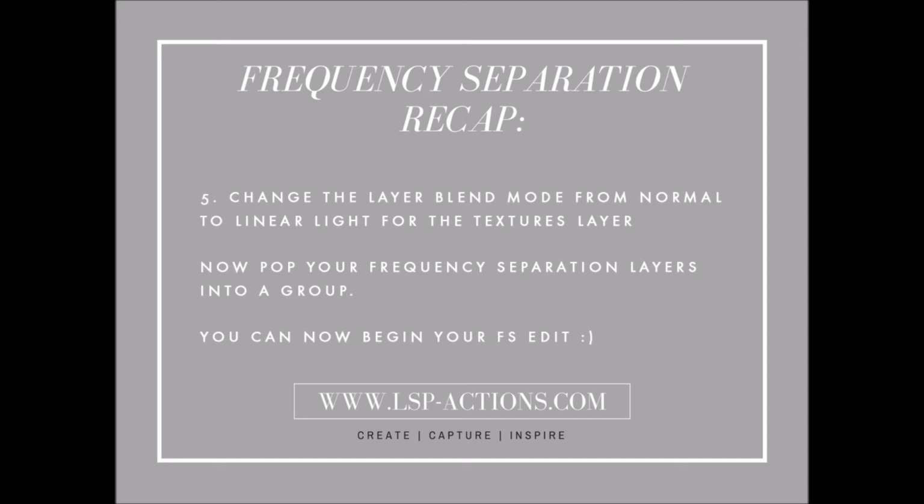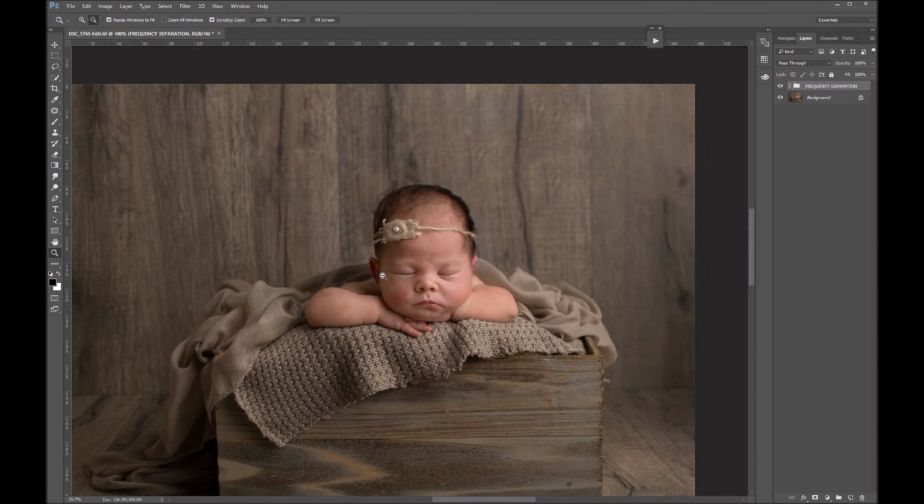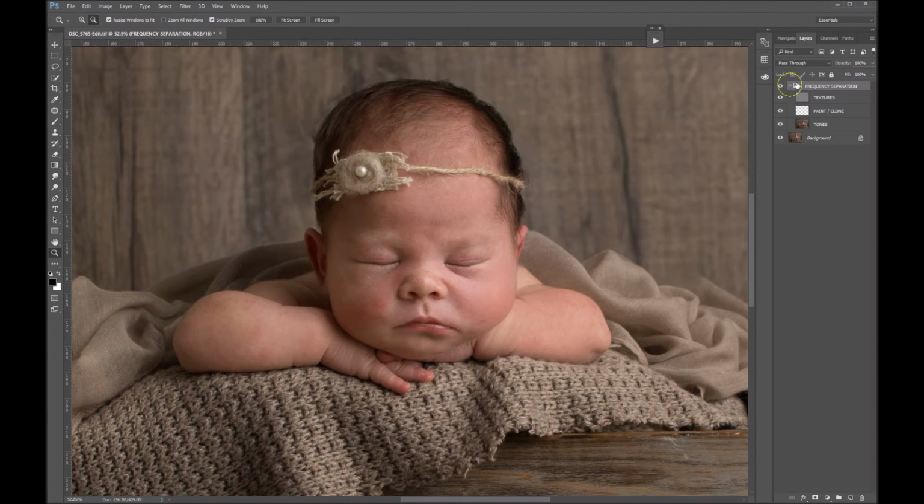Now pop your frequency separation layers into a group. That's your tones, your textures, and your blank layer if you have one. And you can now begin your frequency separation edit, and I'm going to show you how. So now we have our frequency layers set up. Let's open the group and actually figure out how to use frequency separation.